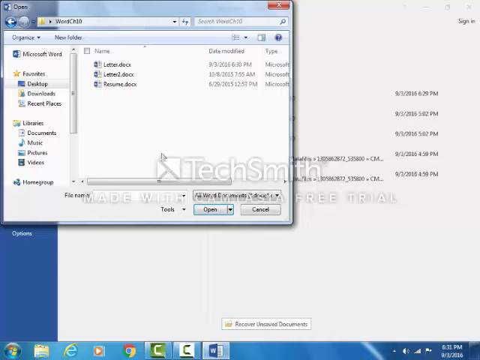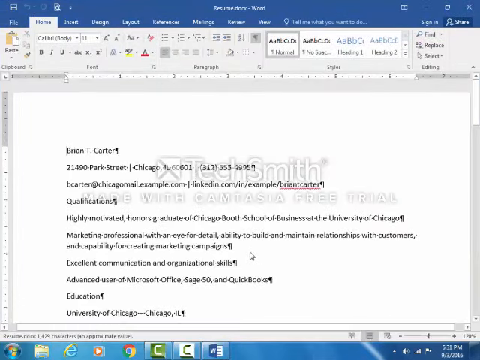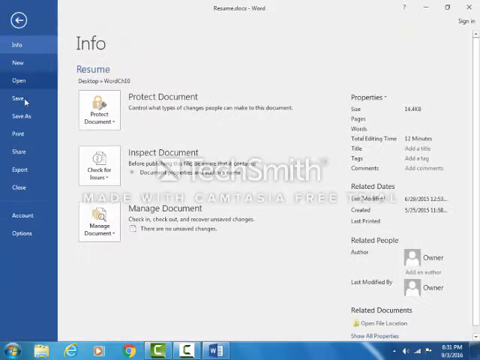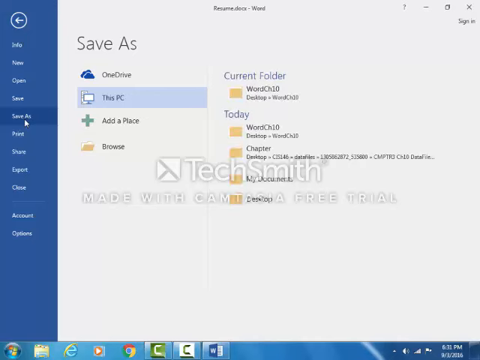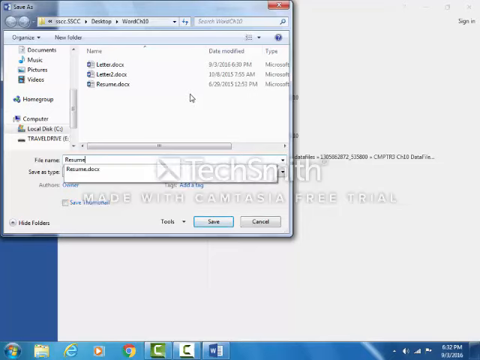Alright, now we're going to take this resume document and we're going to open it up. Okay. We're going to click the File tab and do a Save As. Okay, we're going to browse and make sure we put it back in that same folder. Okay. And we're going to change the name of this to Resume Final.